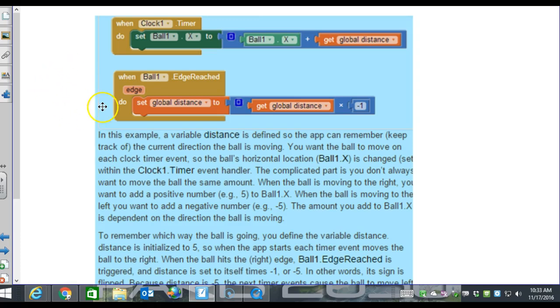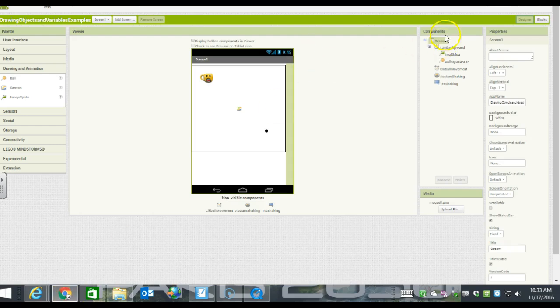So first thing we're going to do in the designer is find in Drawing and Animation a ball, and you're just going to drag it onto the screen somewhere. It's going to be black by default. You can change the background if you choose to. The easiest way to click on it is to find it in the list over here.